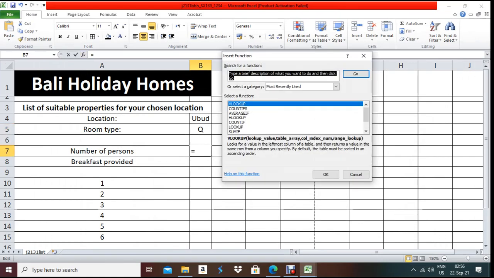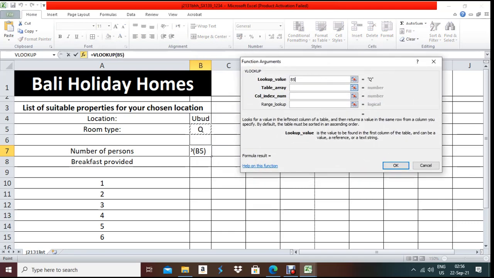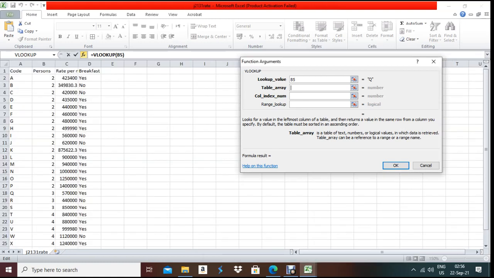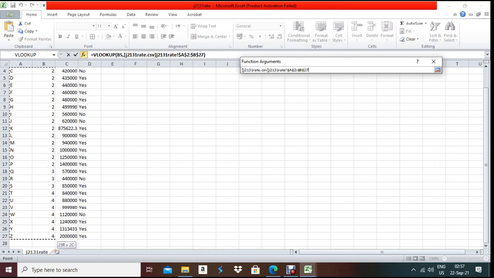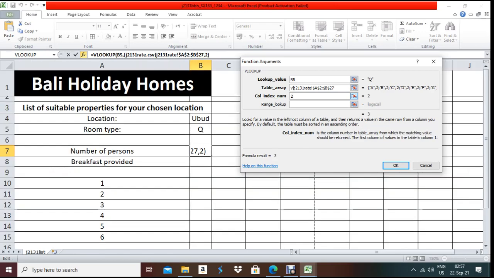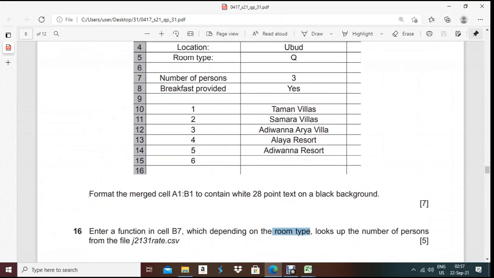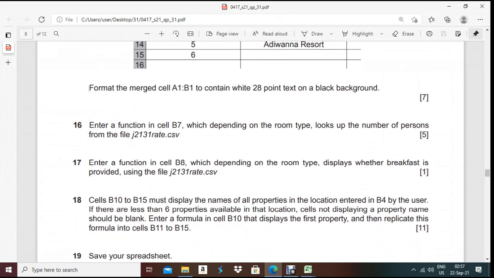Okay, now VLOOKUP, because data is given in vertical way. Lookup value will be this one, room type, and the table array will be the rate table. Block all the data of code and person except the heading, and column index will be 2, as your data belongs to the second column. Range lookup will be 0. Now it is coming 3. Now check your question paper, is it 3 or not? Yes, it is 3.